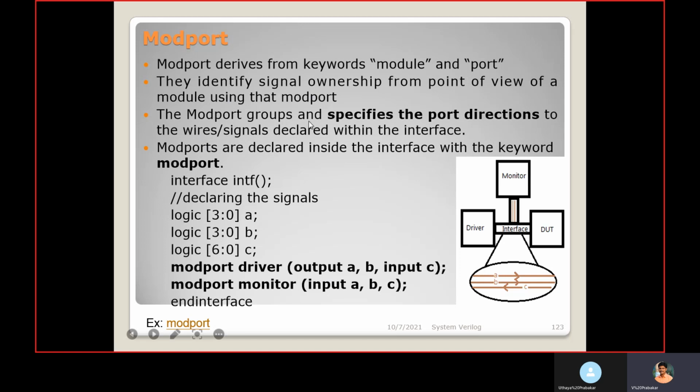The modport groups the signals and specifies the port direction for the wires or signals declared within the interface. Okay. For the signals declared inside the interface, from the component's point of view, what is the direction that we need to mention inside the modport? So we should use this modport keyword. Modports are declared inside the interface with the keyword modport.